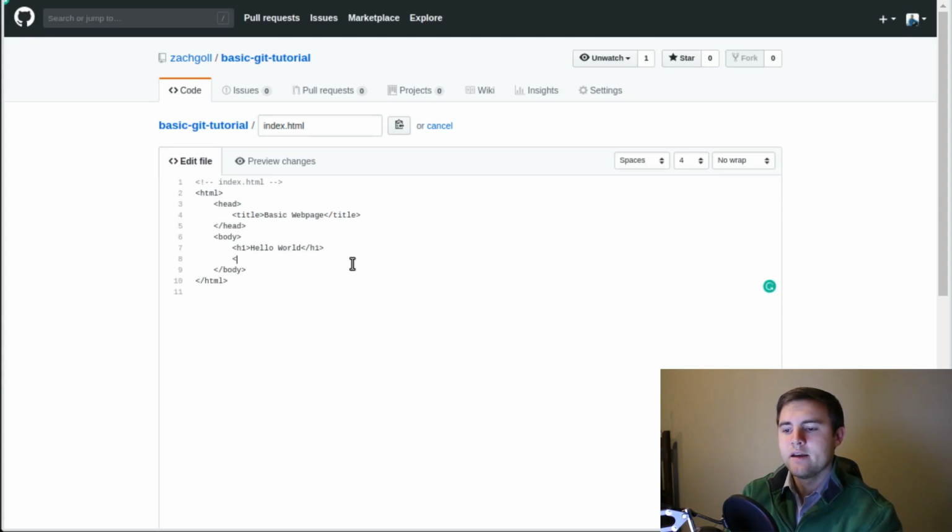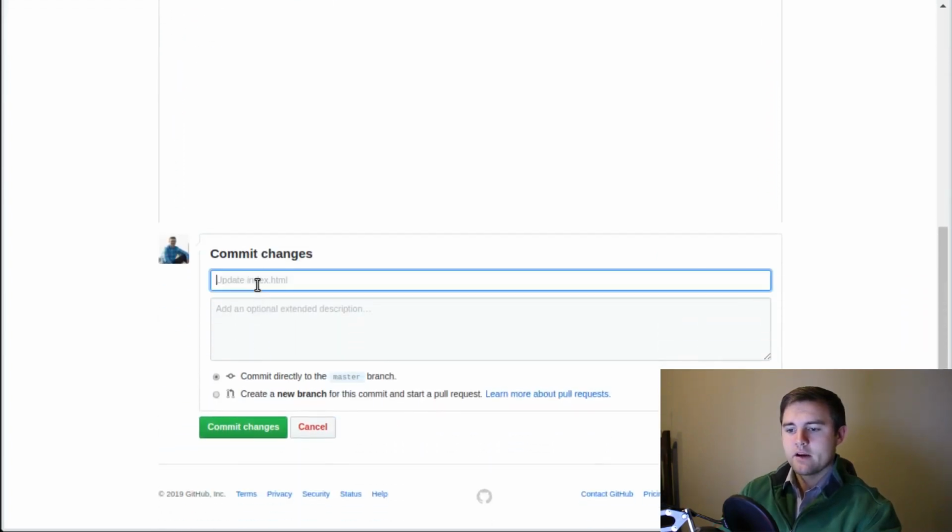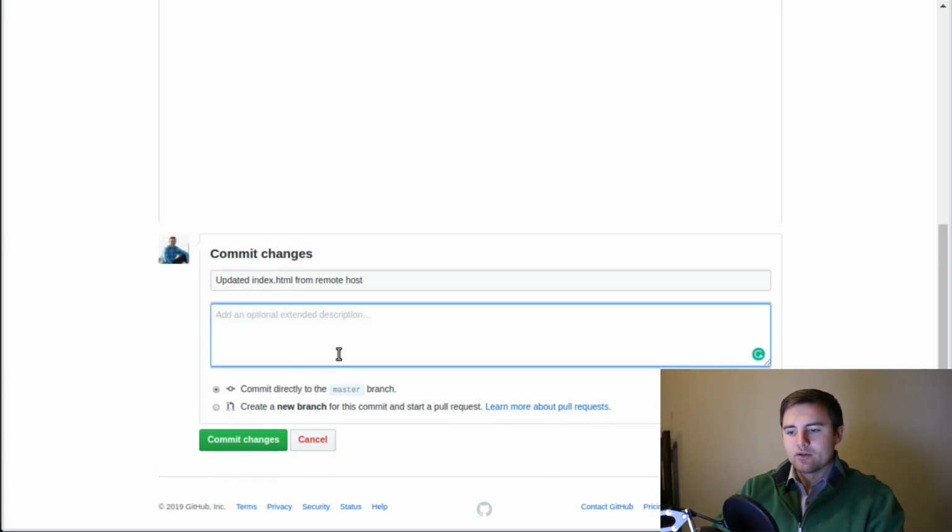We could say, this is body text, and there's our change. Not a big change, but it is a change. We'll come down here and we'll say updated index.html from remote host. You don't need to add any optional extended description, and you can see that we have the check mark commit directly to the master branch.